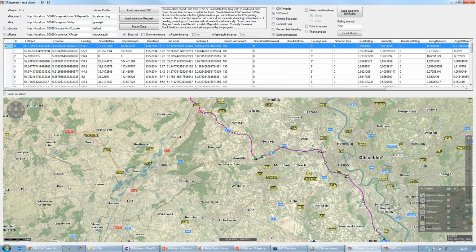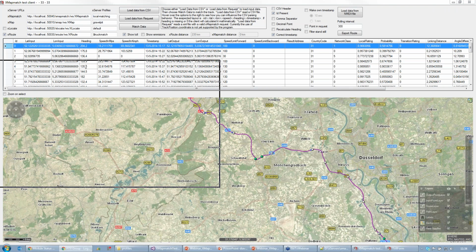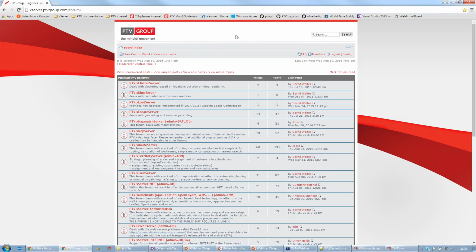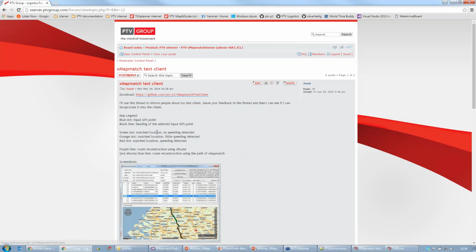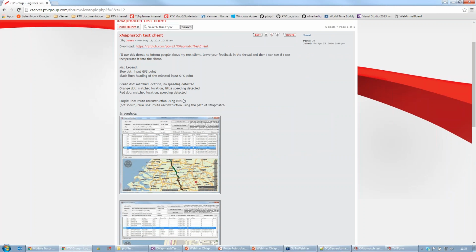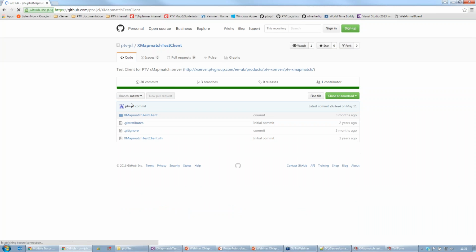Yeah, so this test client is available via GitHub. I've created a GitHub for myself where I always share my clients. If you want to have details, you can always go to our xServer forum, xserver.ptvgroup.com/forum, and here you find the different forums for the different xservers. Reading is public. For posting and asking questions you need to register for an account which is available for our customers. And within the xMapmatch forum I've made a topic for the test client, and you can actually see some of the iterations. And so I moved it over to GitHub where you can get the full client with the C# source code, and the compiled version is also available within this test client.